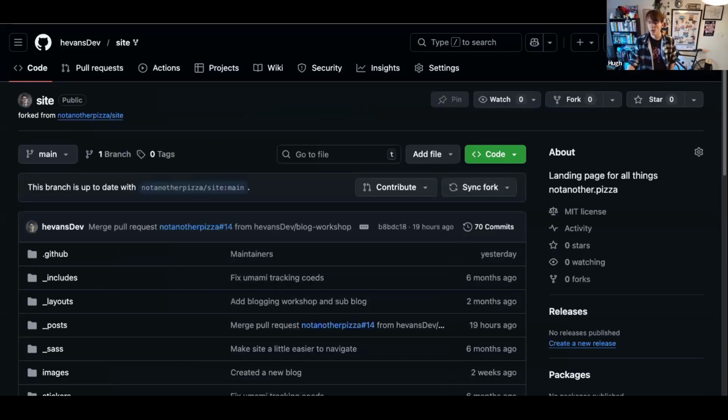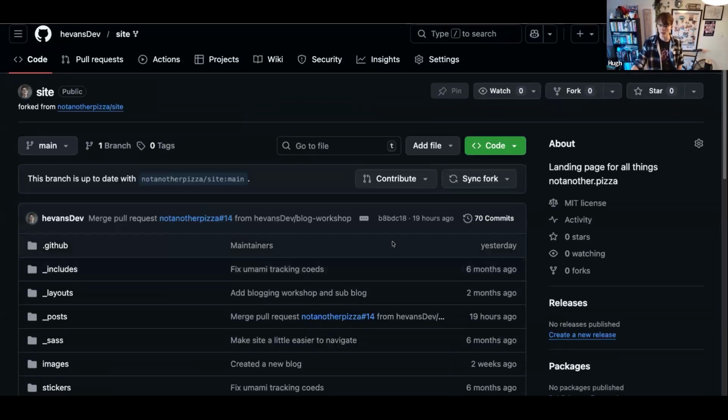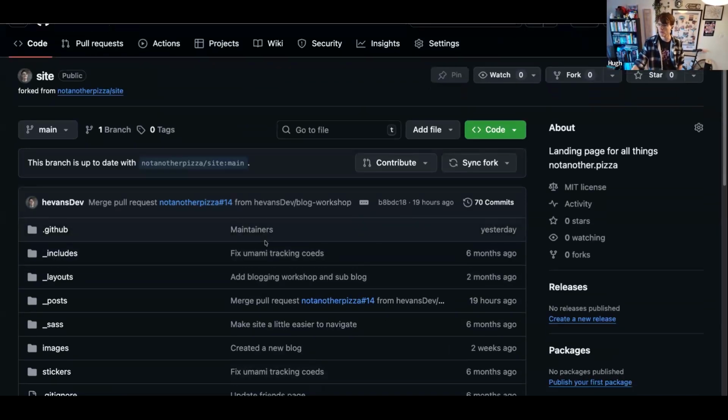Cool. So we created a fork. And this is our own copy of the Not Another Pizza repo where we can make changes. A very common way of making changes to a repo that's on Git would be to clone it locally. You may already be familiar with this process if you've used Git before.